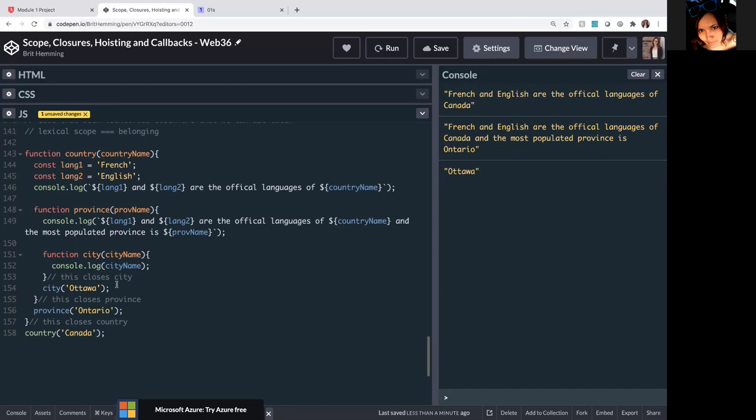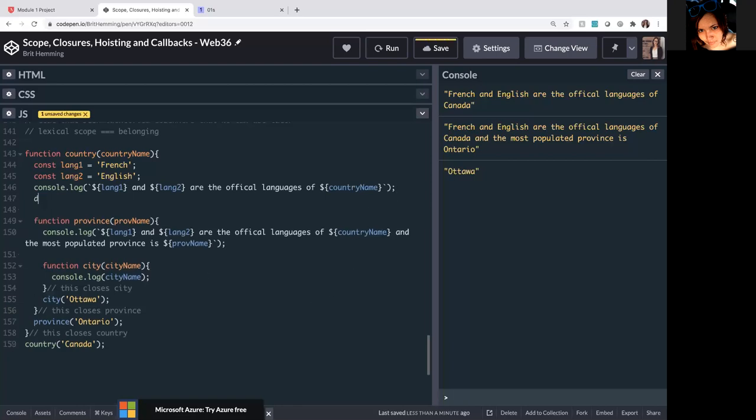And if you have absolutely no idea, you can write, I have no idea in that thread. Within the province function, we have lang1, lang2, and country name. Let me write something called a debugger statement here. Debugger, debugger. This is going to stop the code at each debugger statement so we can see what's going on.